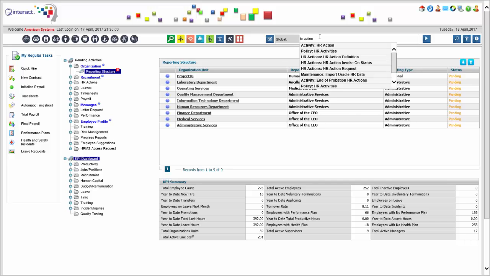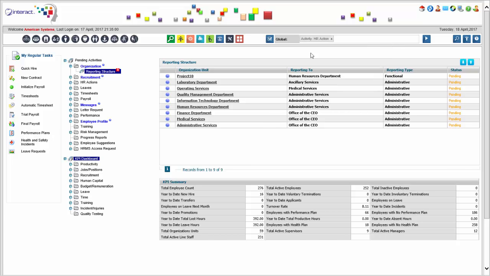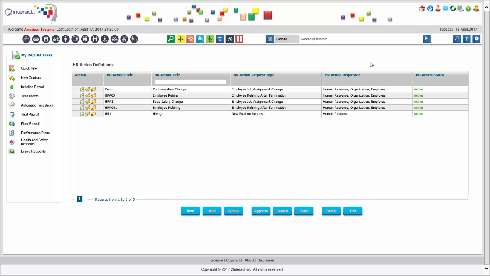HR actions are at the heart of Interact HRMS. Interact HRMS is an HR action driven system. So all the key HR actions are user defined and can be initiated by whoever is authorized to initiate them, and are basically set up the way you need them. So let's look at the ones that we have defined right now.